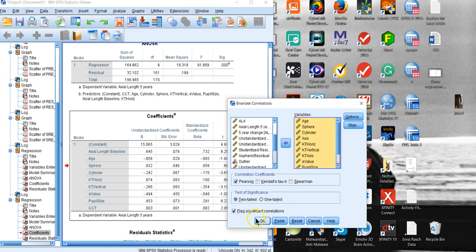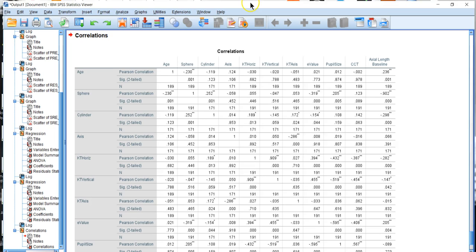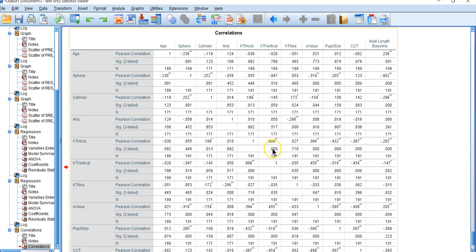And we run that. Now let's just take a quick look at this. For example, let's go to KT horizontal and vertical. Look at this. Horizontal and vertical are correlated at 0.9. That is really a positive correlation.